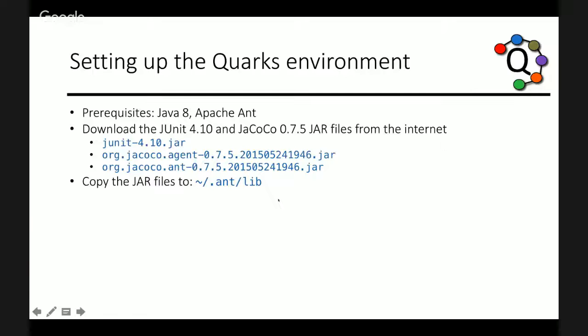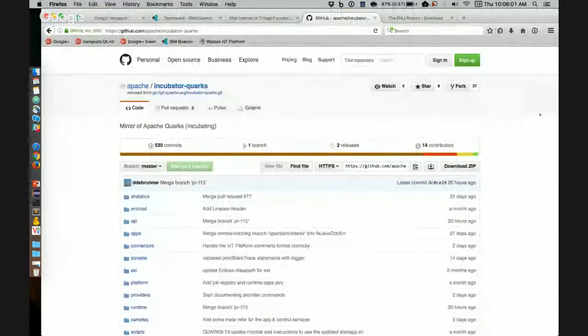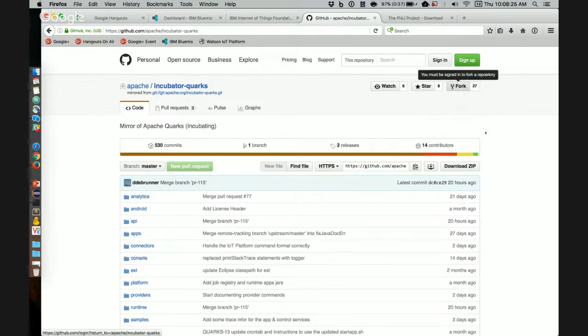I'll show you the GitHub repository. The Quarks source code is hosted in a Git repository, but there is a GitHub mirror, and there are 2 ways to download the source code. Either you can download the zip file of the latest code, or you can fork this repository and clone your own fork. And that second method will allow you to pull in the latest changes from developers.